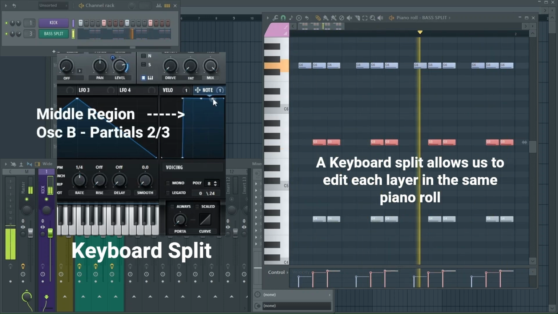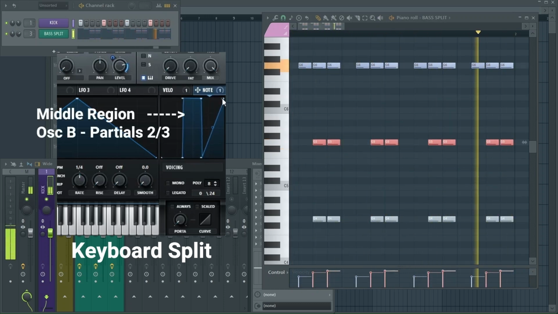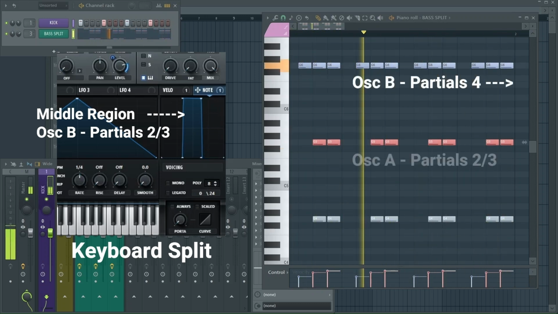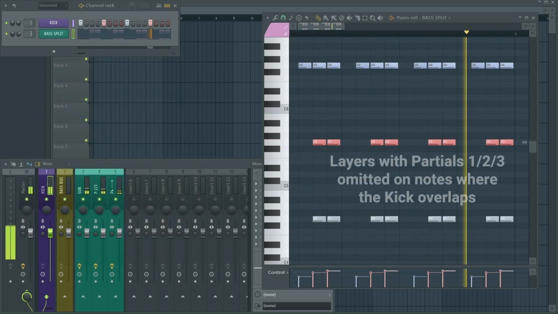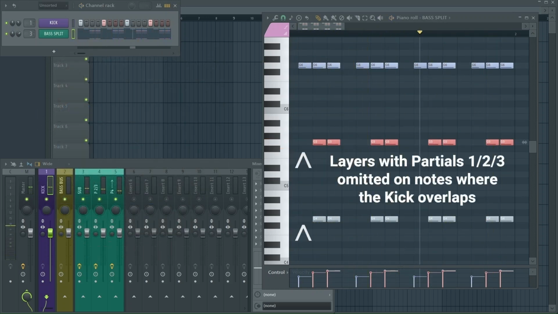We can either sidechain duck the bottom layer with the kick or use a keyboard split to place each layer in the piano roll, omitting any sub or mid layer that's overlapping with the kick. This creates a psychoacoustic effect with each top hit and allows the kick sub to breathe.